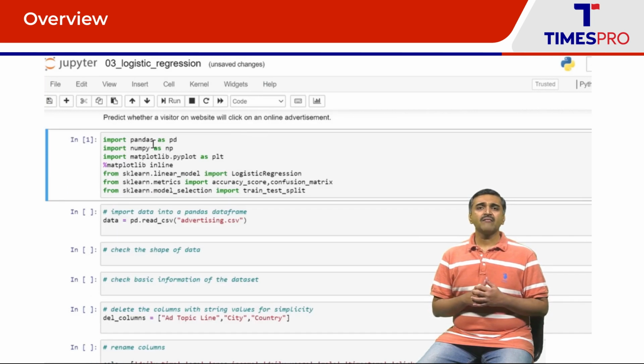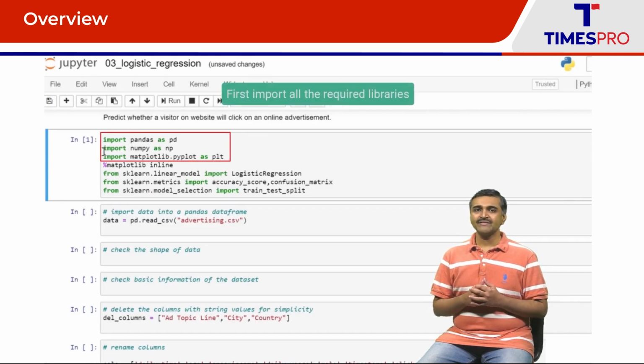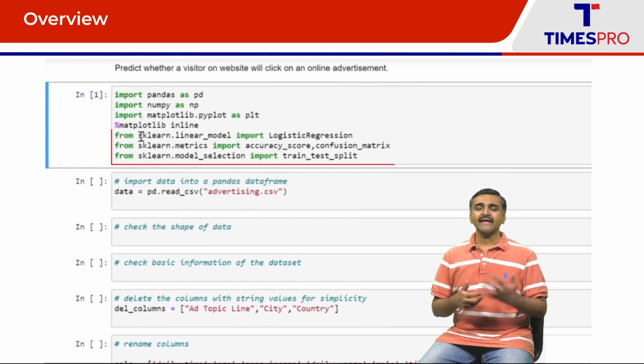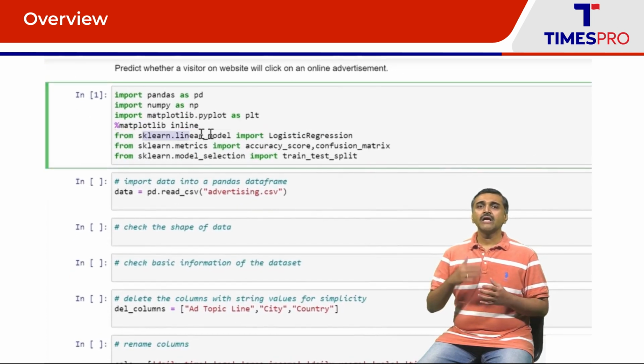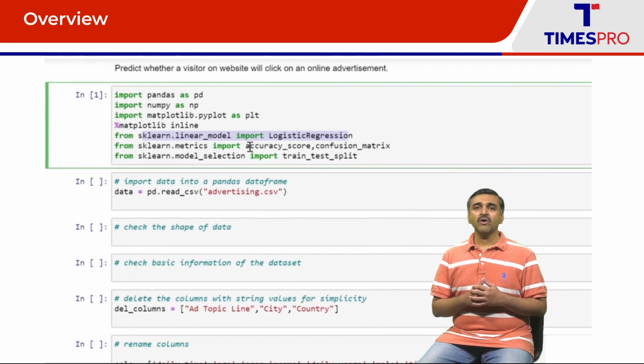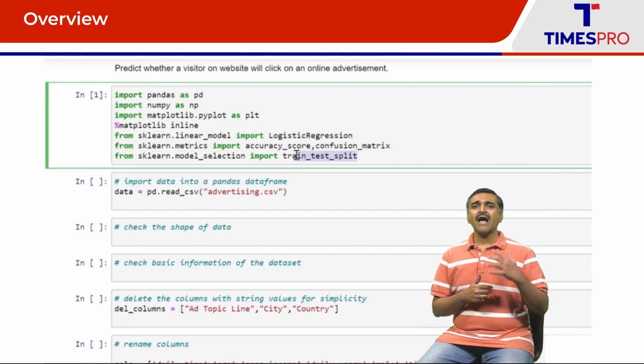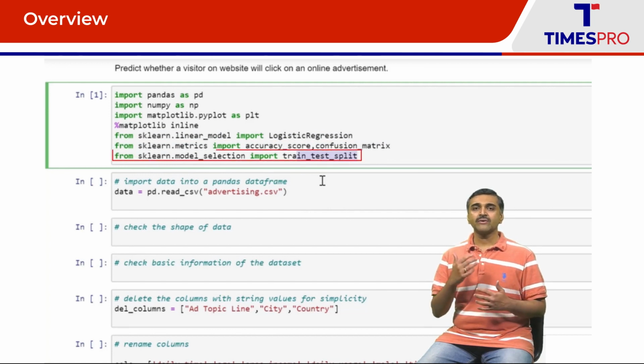We start by importing all the necessary libraries. So we have our usual pandas, numpy, matplotlib, and we also have some of the scikit-learn methods. To check the accuracy of the model, we have the accuracy_score, and we as well have the confusion matrix. And for splitting the data for train and test sets, we have the train_test_split method.